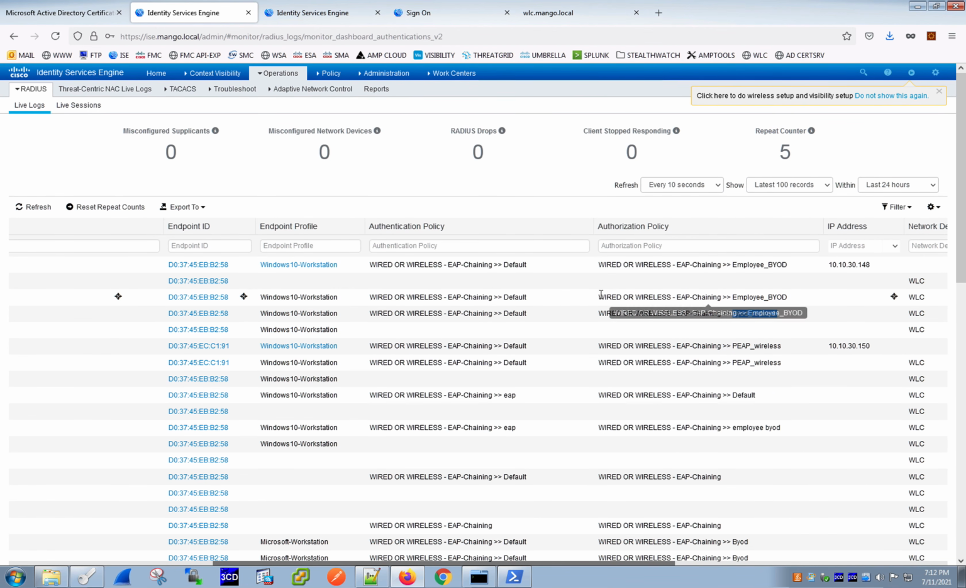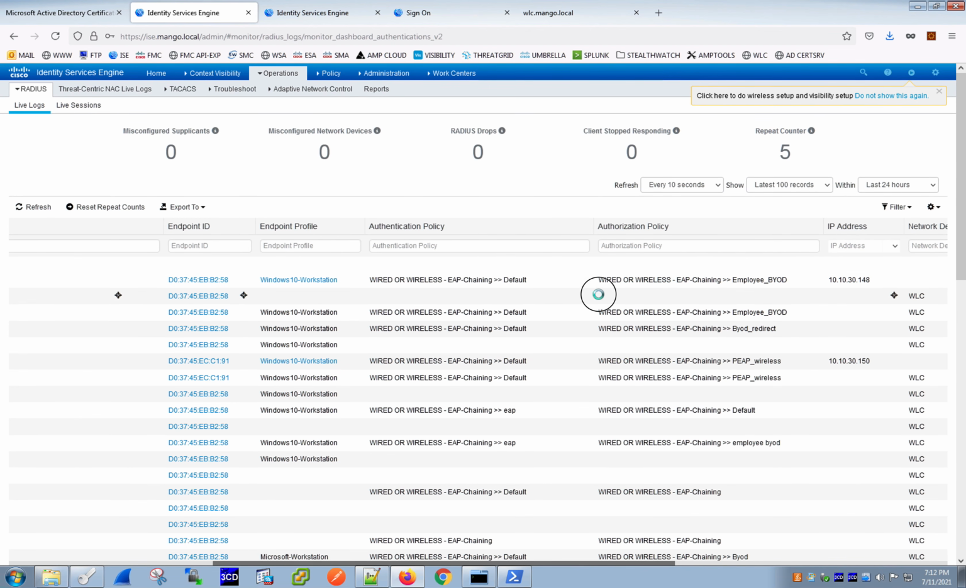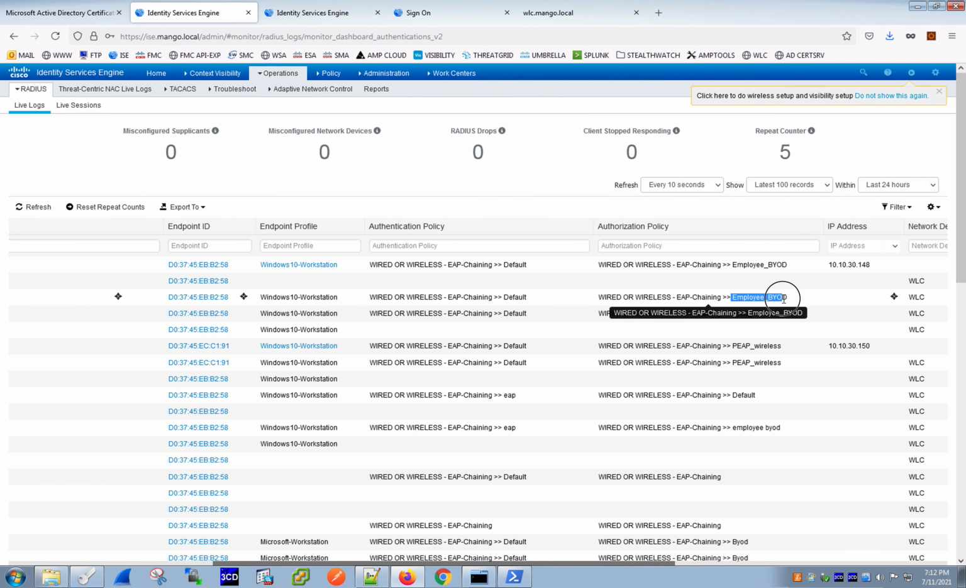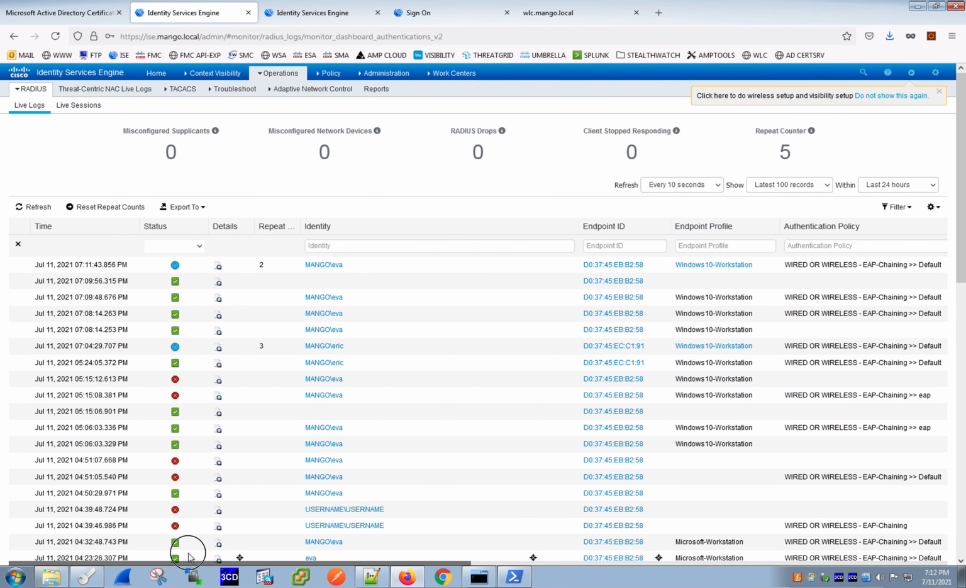And once they registered the device, you can see the second time when the authentication came in, the authentication came using what? Using certificate based authentication, the certificate which was installed, correct? And that's why you can see the employee BYOD got triggered and the user basically got the access to the network, right? So that's mainly it, guys.